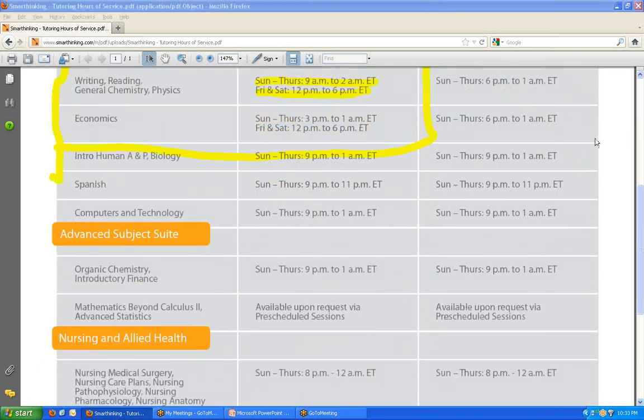In addition, we have the anatomy and physiology and biology and computer tutors on Sunday through Thursday evenings. Those are our prime times. Note that you don't have the Spanish tutors. Those are our first actual Spanish classes.